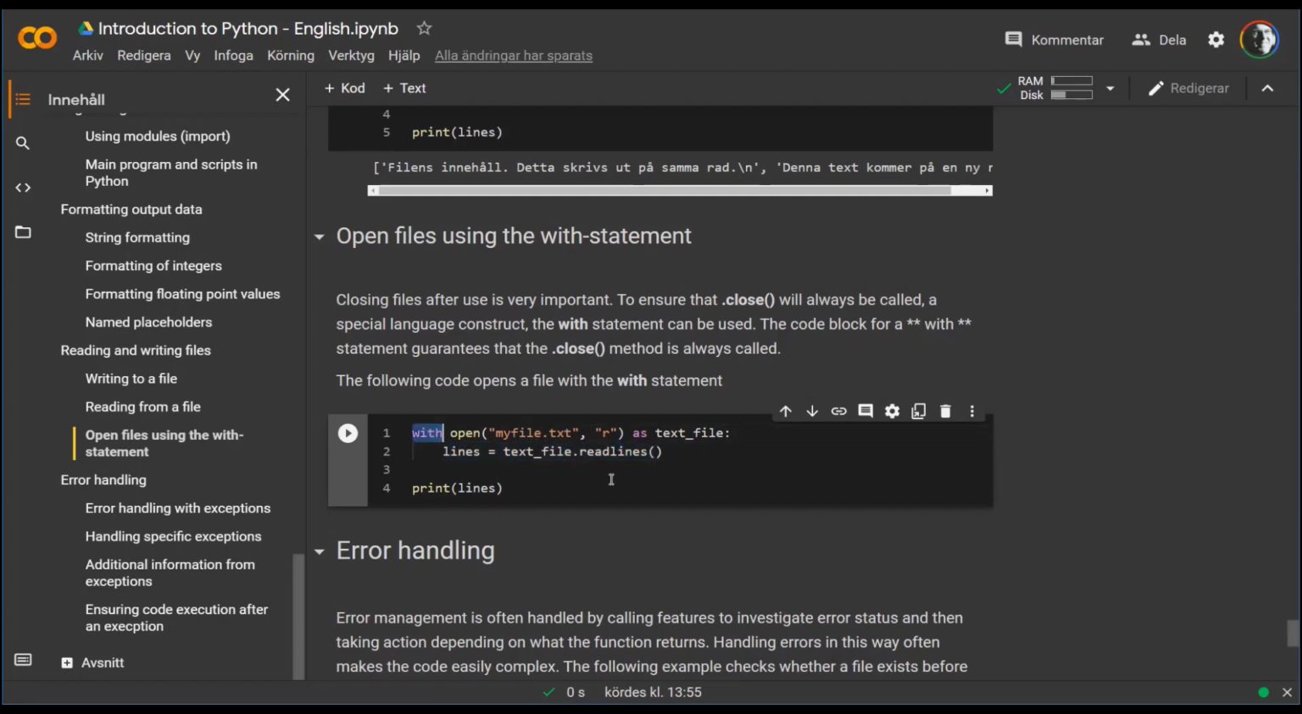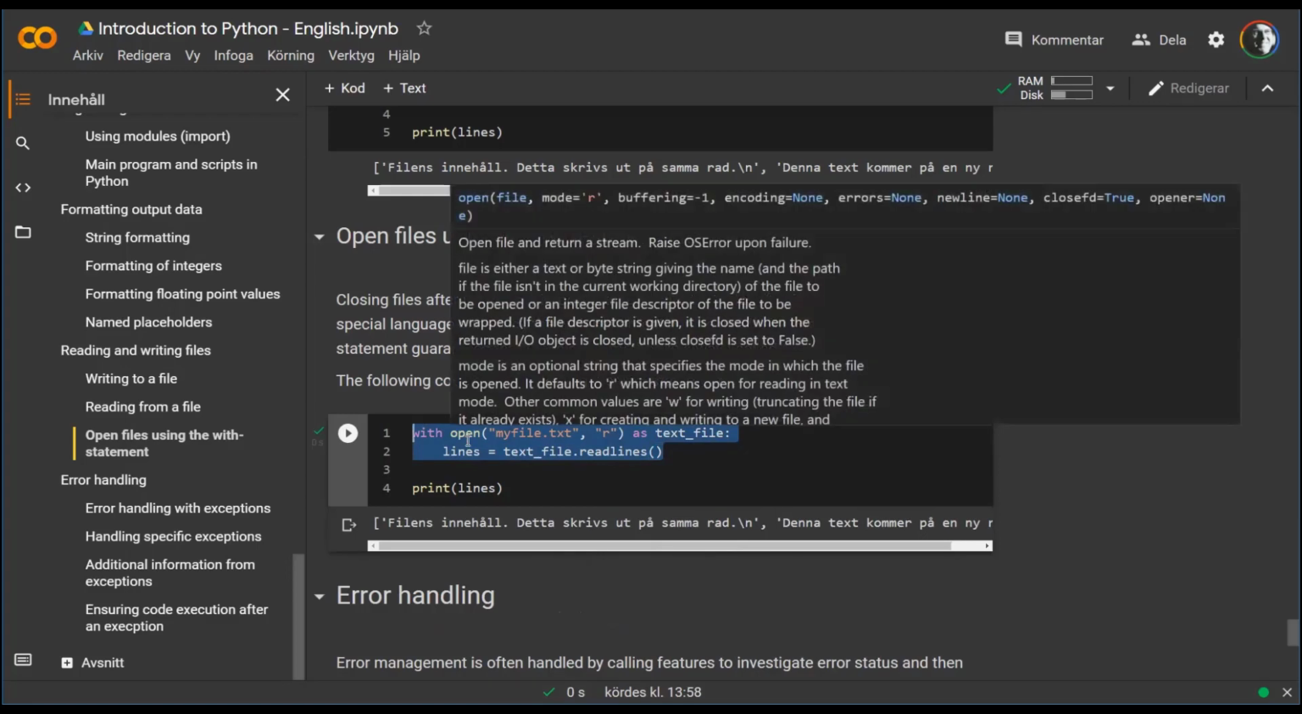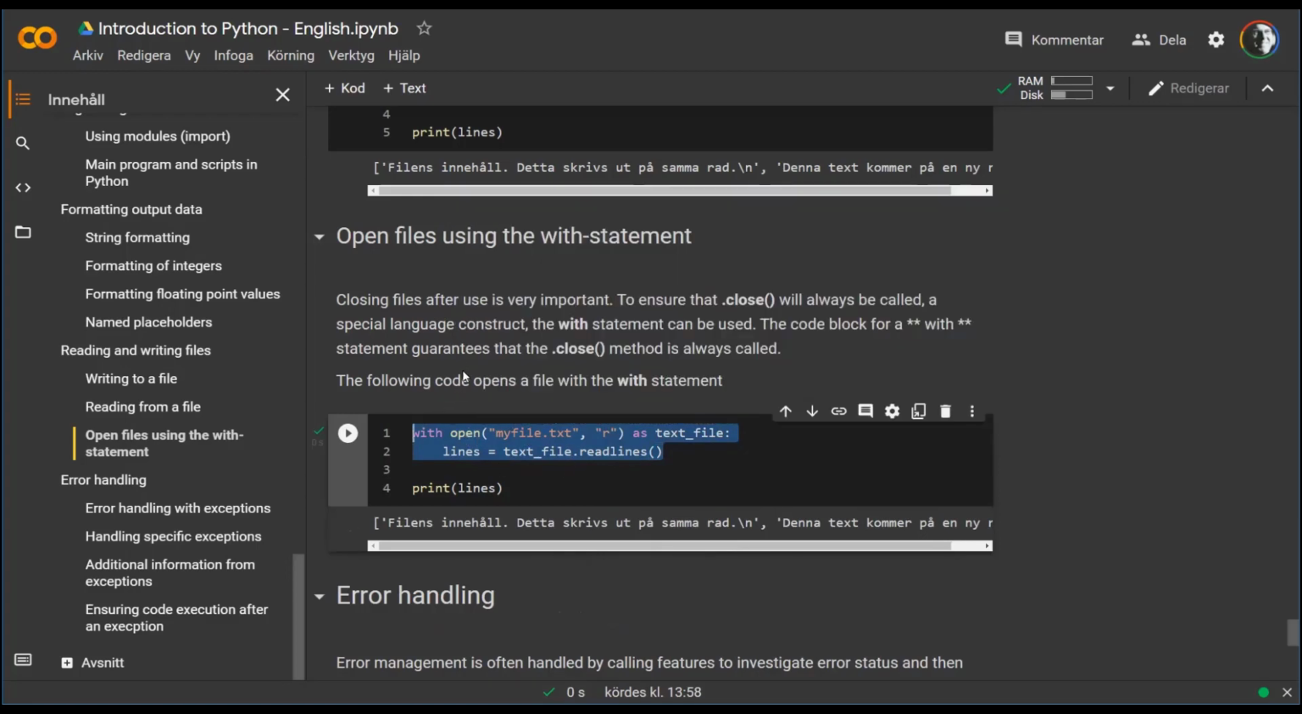It will ensure that close will always be called, regardless of anything. So in this case, even if something goes wrong with the file, it will close the file. This is the recommended way of opening files in Python, using the with statement. It can also work on other things. For example, if you're opening a web page on the internet, you can use the with statement to make sure that you close the connection. So it works on many different objects that have a close method.